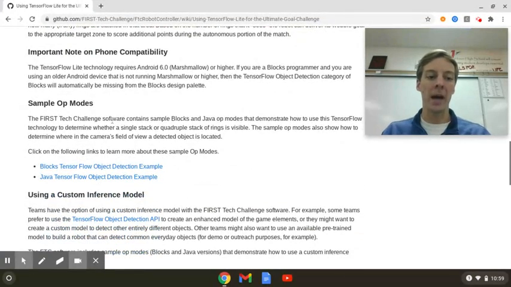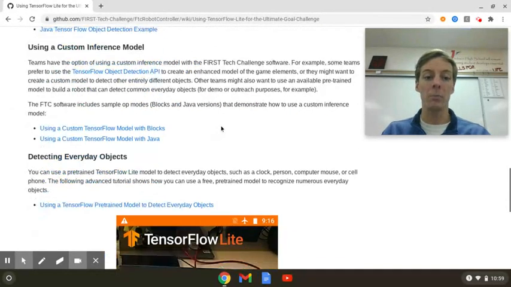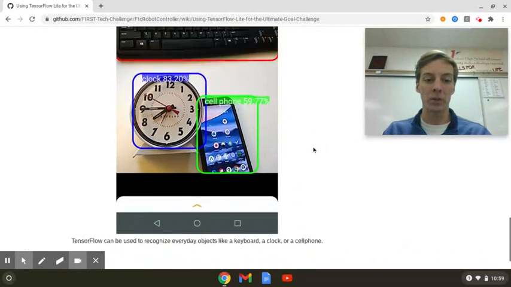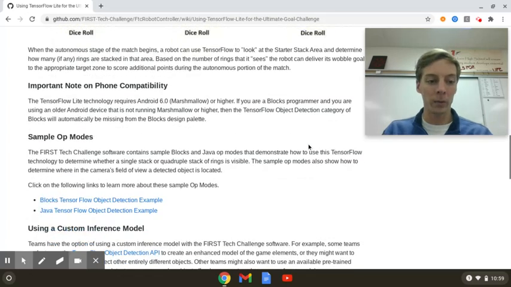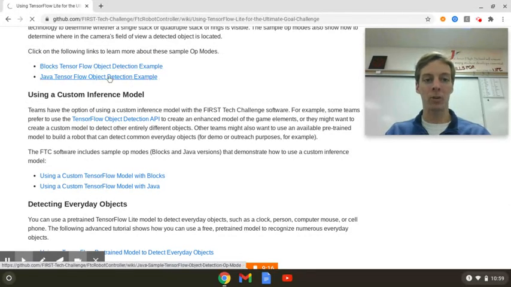Our phones are compatible. We're going to look at a sample op mode. If you guys are going crazy, you can do custom inference. Like you can build your own and take your own pictures. And this TensorFlow can be used to identify regular things around. Okay, regular things. We're not using a custom model. We are using the blocks TensorFlow object detection example.